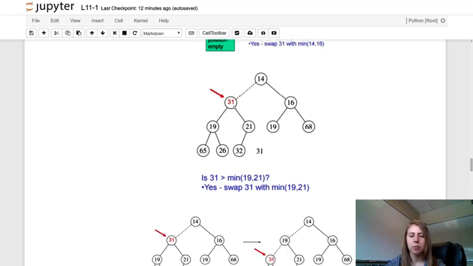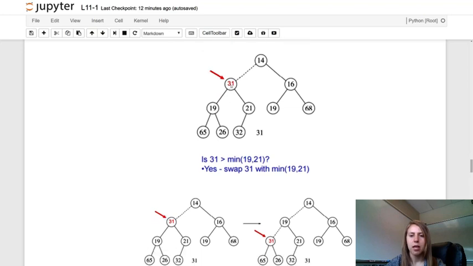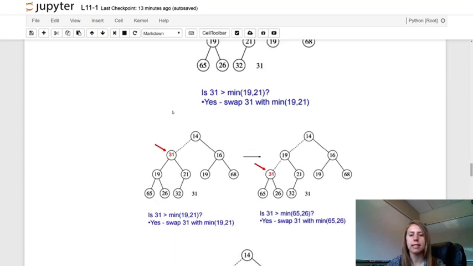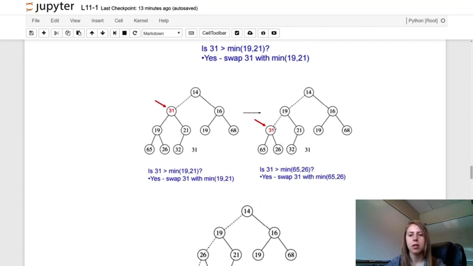And now we're going to do a similar comparison while we percolate. Is 31 greater than the minimum of its two children? So the minimum of 19 and 21 is 19. So is 31 greater than 19? Yes, it is. So we're going to swap 31 with 19. So now 31 is the left child of 19.